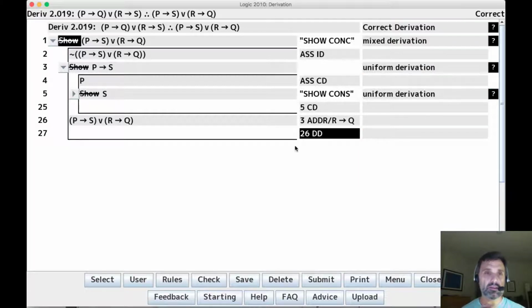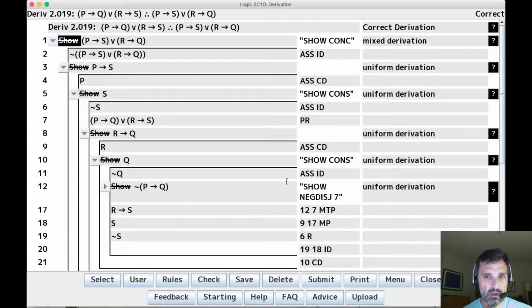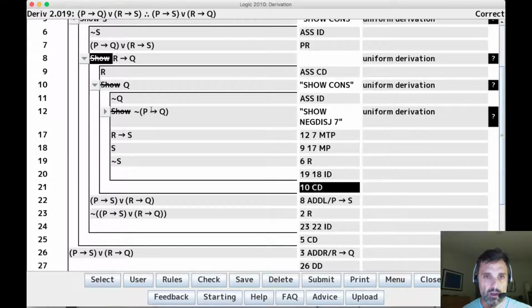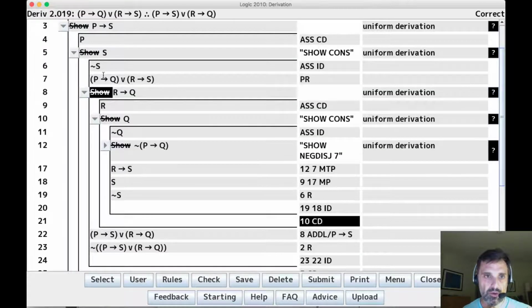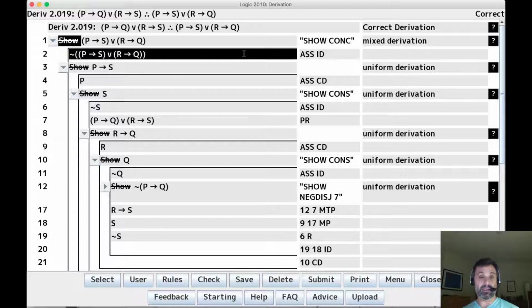So the main thing this example illustrates is the use of show neg disjunct right here, because we did it in order to do modus tollendo ponens, MTP, with line 7. So that's doing it without any derived rules.